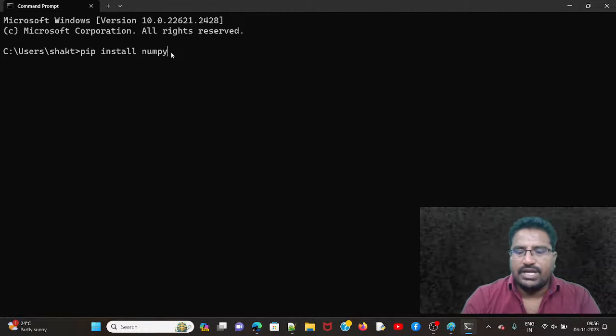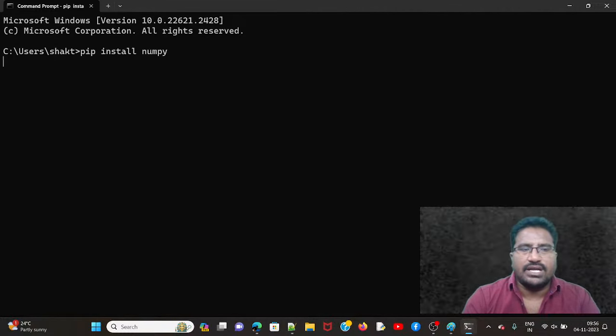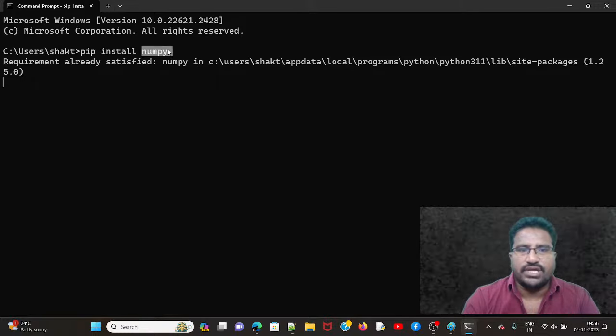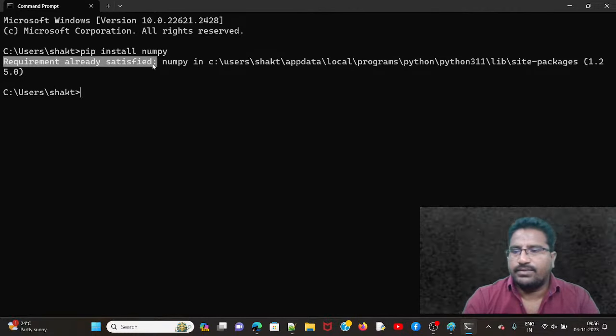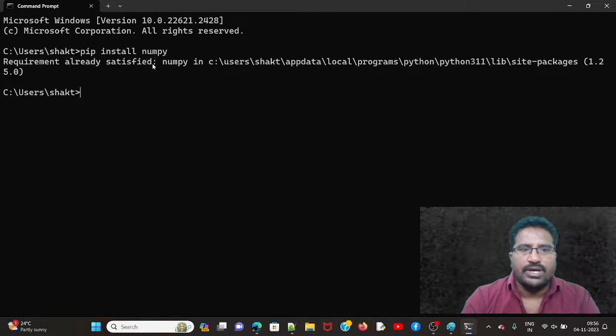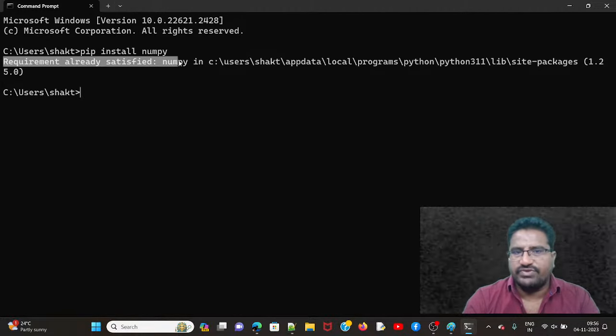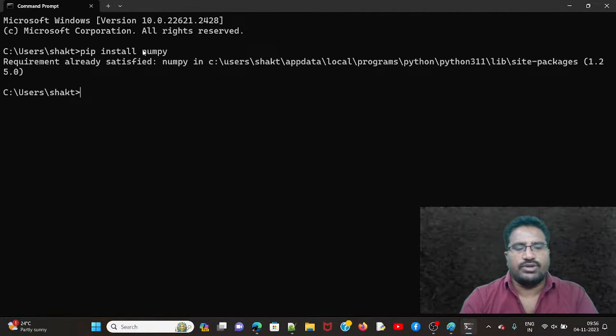And actually, in my laptop, I think the NumPy module is already there. That's why it's saying requirement already satisfied. In my laptop, I previously used NumPy for other batches. That means it's already available now.